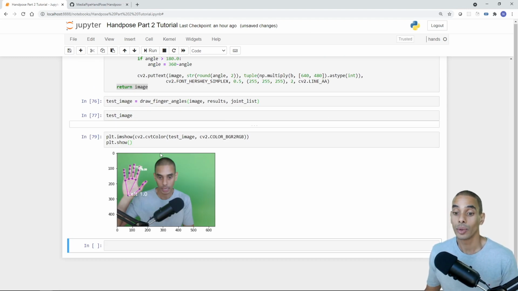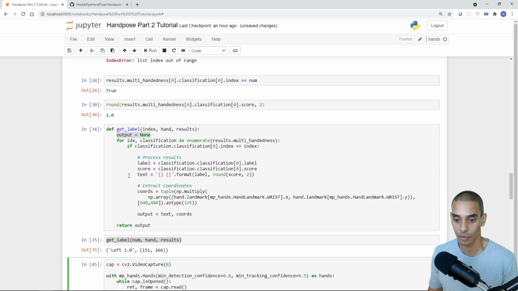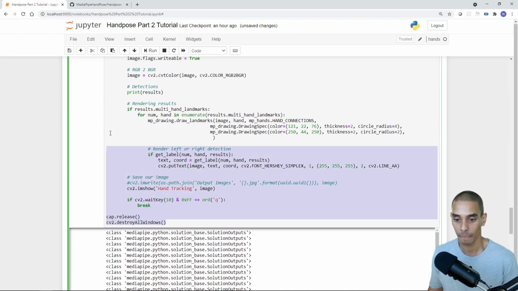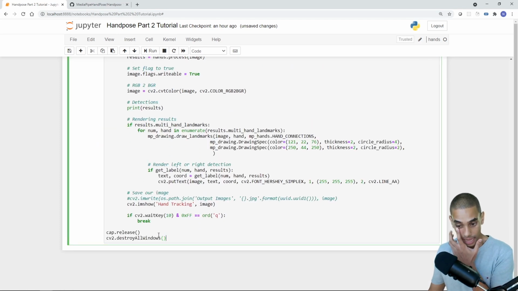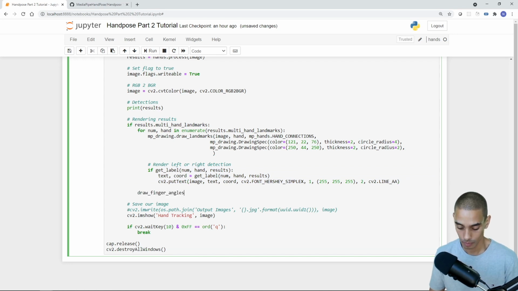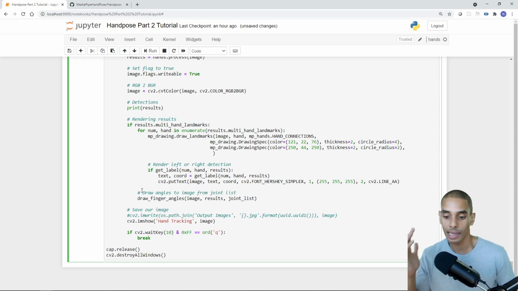So what we actually want to do is, rather than running this on a single image, we want to do this in real time. So what we'll do is we'll copy this code over again. So this is the code from step 4. And we'll paste it down here. And then we're just going to add in another line of code just below where we rendered our left or our right detection. So let's go on ahead and do that. Cool, so that is our last line of code written.